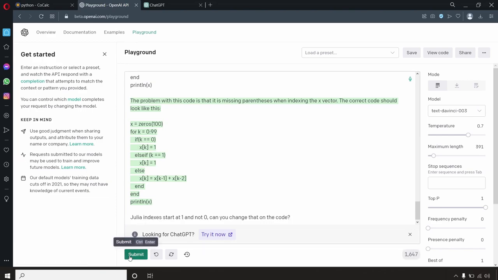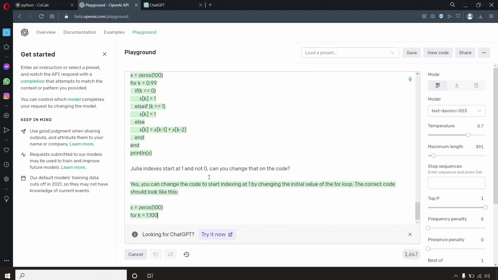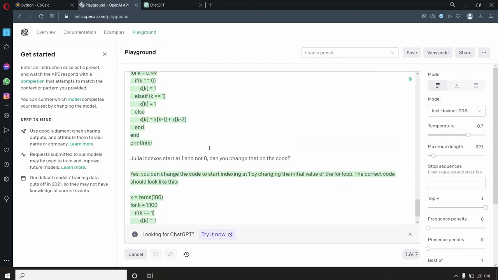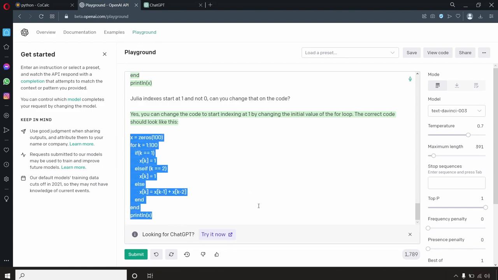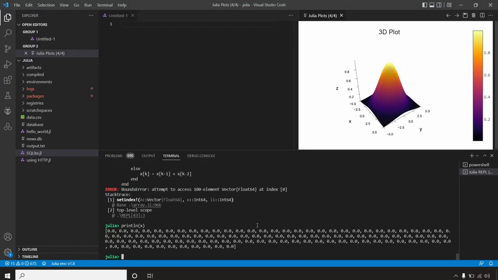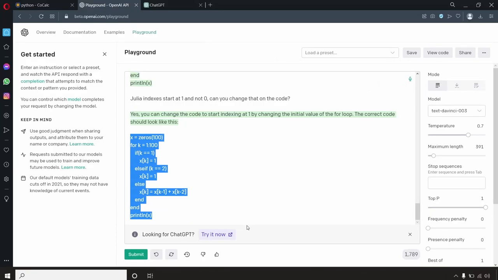So we have just asked GPT-3. Yes, you can change a code starting indexing at 1. And another great thing that it did is, we started from 0 up to 99, and what it did was offset the first value of k and the last one as well. This is pretty good. So if we compile it, then of course it's going to be running. And that's pretty much it.